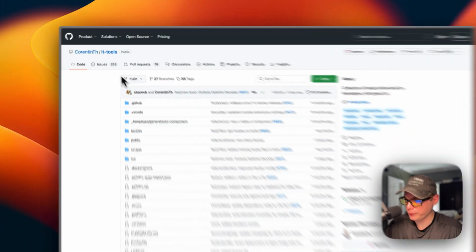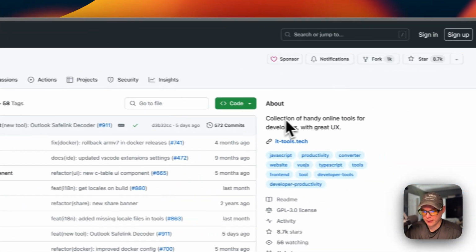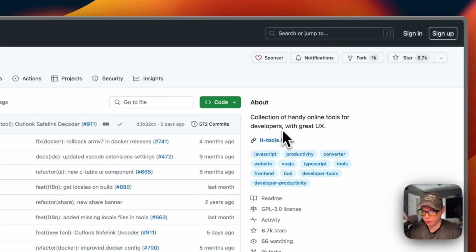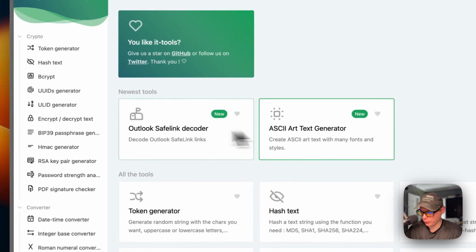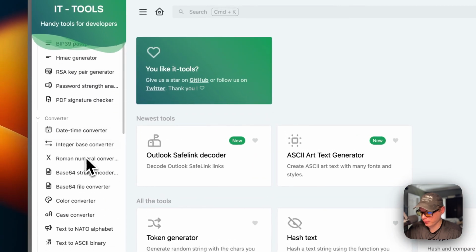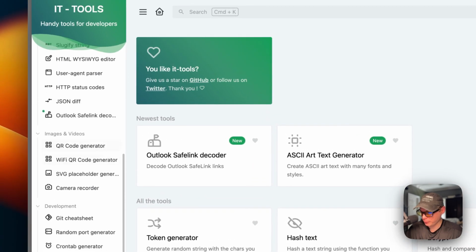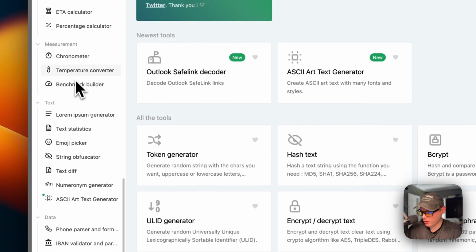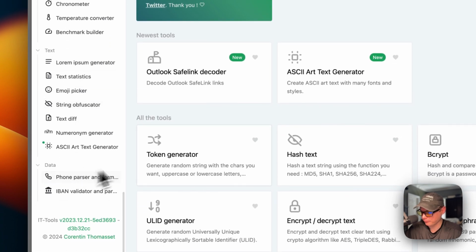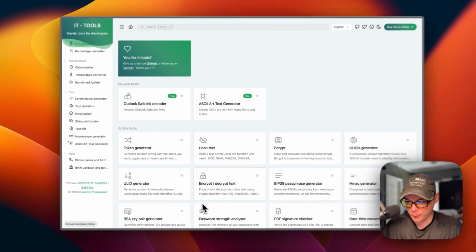So this is what we'll be installing today, IT Tools, a collection of handy online tools for developers with great UX. I'm going to go into the demo. This is what it looks like: newest tools, and then crypto, converter, web, images and videos, development, network, math, measurement, text, and data. So this is what we will be installing today on Cosmos Cloud.